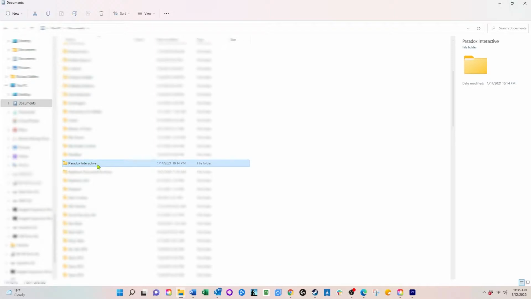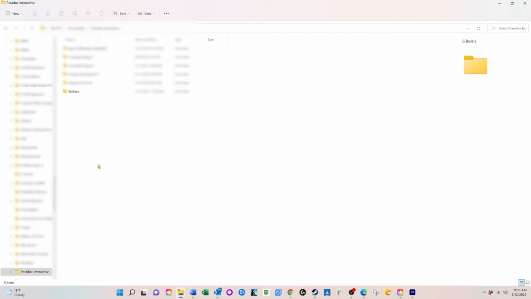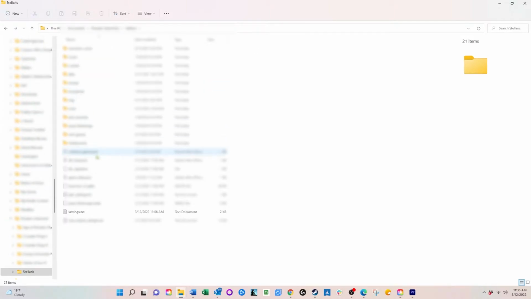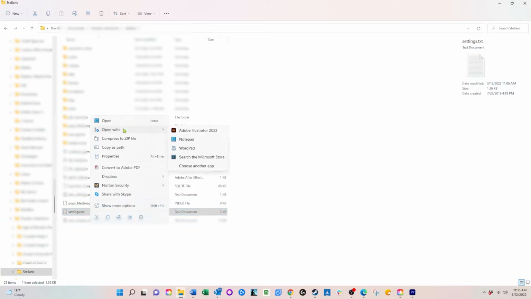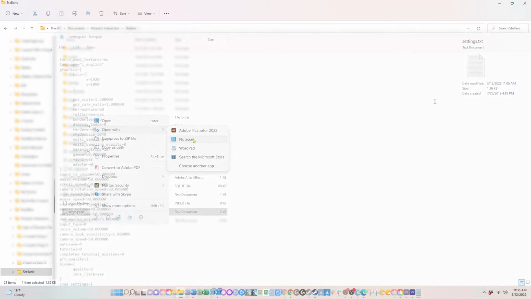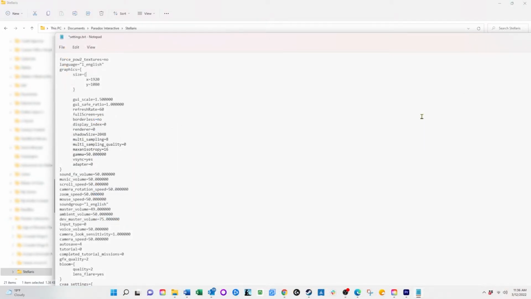You have to bring up File Explorer and find the Paradox Interactive folder in your Documents folder. After double-clicking on the Paradox Interactive folder, double-click on the Stellaris folder and look for a Settings INI file or a Settings TXT. You don't want to open the file in something like Microsoft Word because it'll put a lot of formatting stuff in there that confuses the game. So right-click on it and open it with something like Notepad.